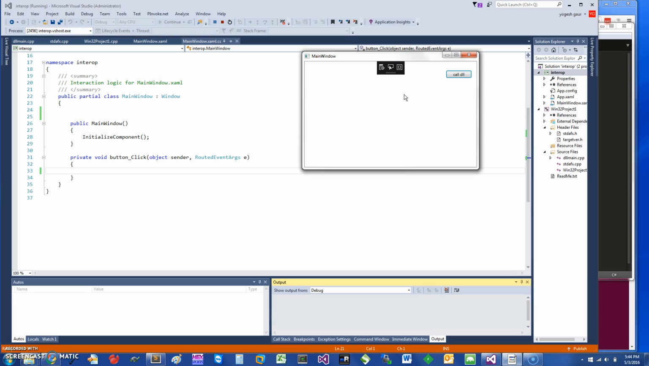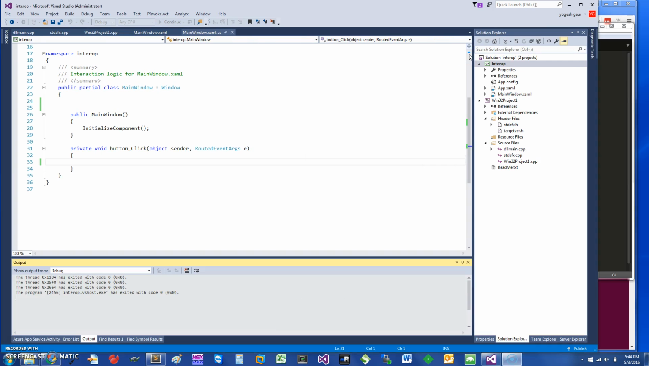Hi, welcome. Today I would like to talk about C# interop with C and C++ and see how you can do that. To demonstrate, I have a WPF app. On button click, it doesn't do anything, and that's all I have right now. And what we want to do is have this be able to call a C function that I have written.